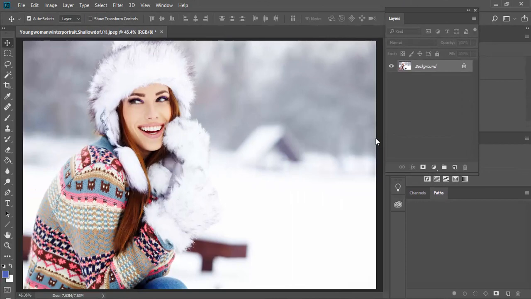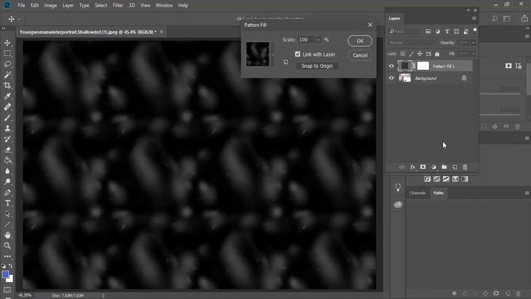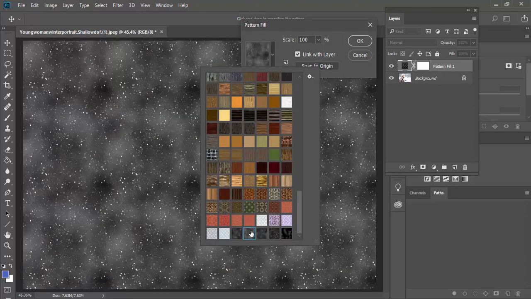Let's go to the snowfall effect and pattern fill layers. I recommend that you use pattern fill layers which you can access from the Layers panel. At the bottom of the Layers panel, navigate the mouse over the fourth icon from the left, click on it and then choose Pattern. When the Pattern Fill dialog appears, click on the triangle to expand the pop-up with patterns and choose one of 5 snowfall patterns. The next step is to click OK to confirm.